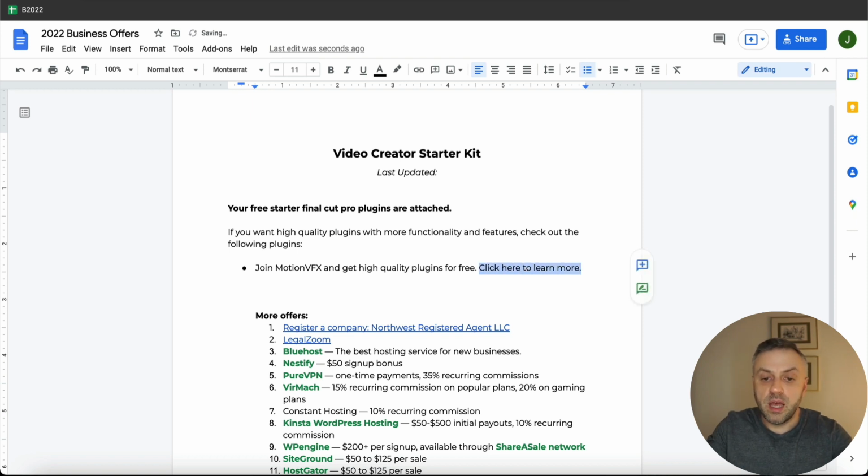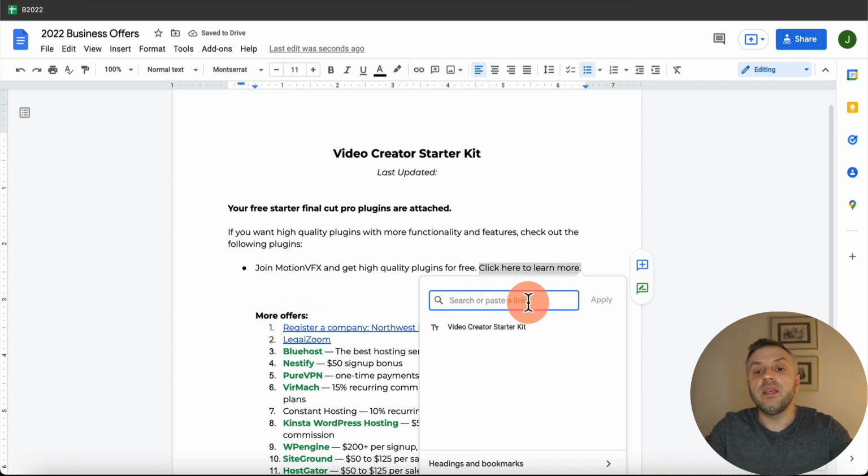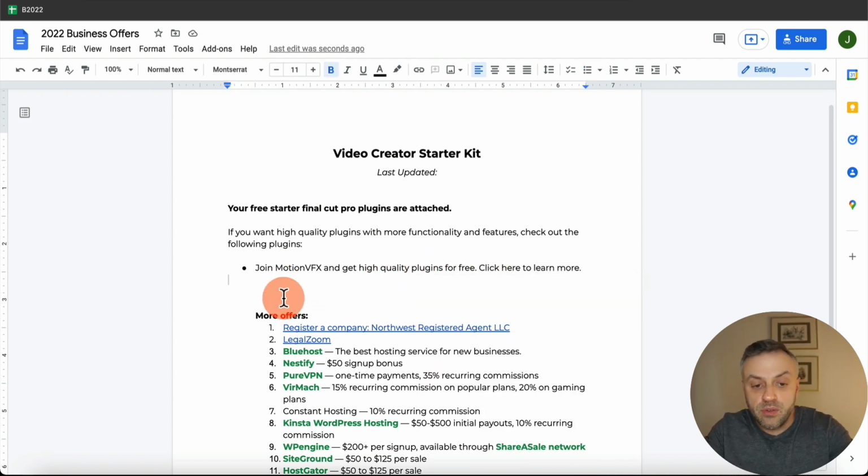Okay. And then you can select it, Command K or Control K, and then paste the link, your affiliate link. Now you can do that for a lot of them, right? And once you have maybe like 5 to 10 offers, it's enough. Now, the other offers are going to be general offers, right? These are general business offers. So you can do something like that: general business offers.